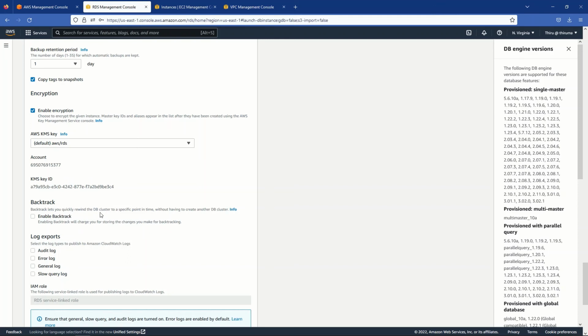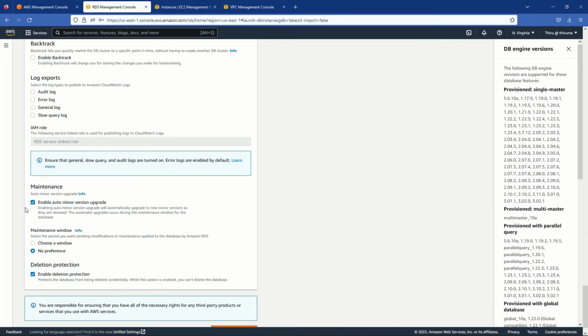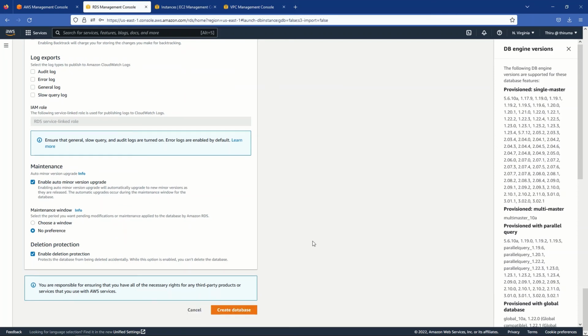Backtrack lets you quickly rewind the DB cluster to a specific point in time without having to create another DB cluster. For this demo, I don't need that, so I'm not going to select it. But this is a cool feature. In a production environment, you may want to do that for any issues, because you don't have to create a new cluster. You can just backtrack it. And I'm not going to do any log exports or anything. And maintenance, yeah, let us enable auto minor version upgrade. And maintenance window, I don't have any preference at the moment. It's not a production one.